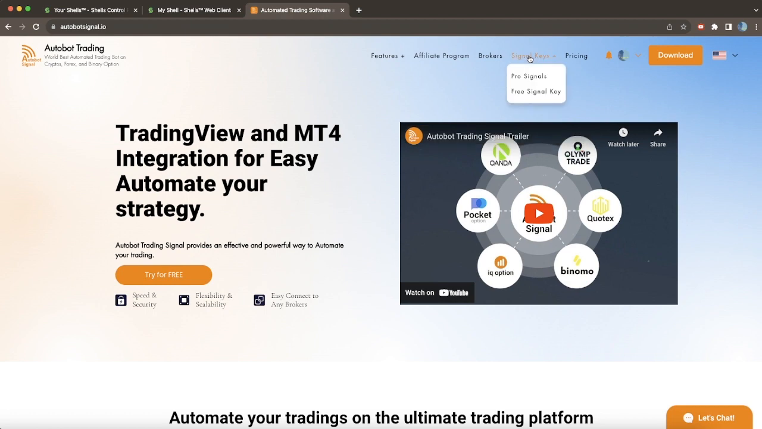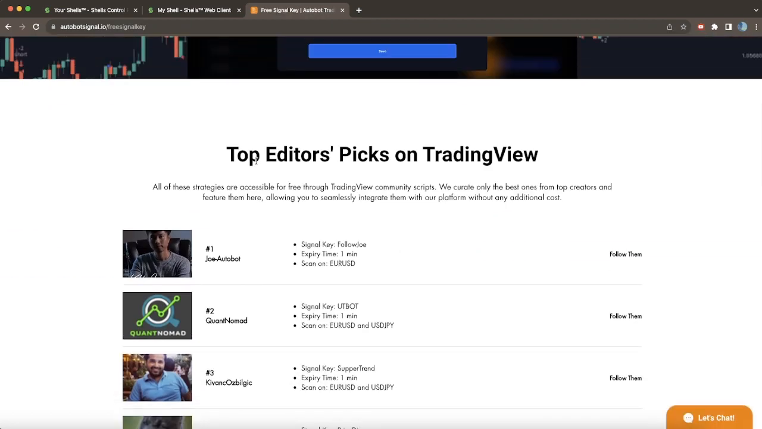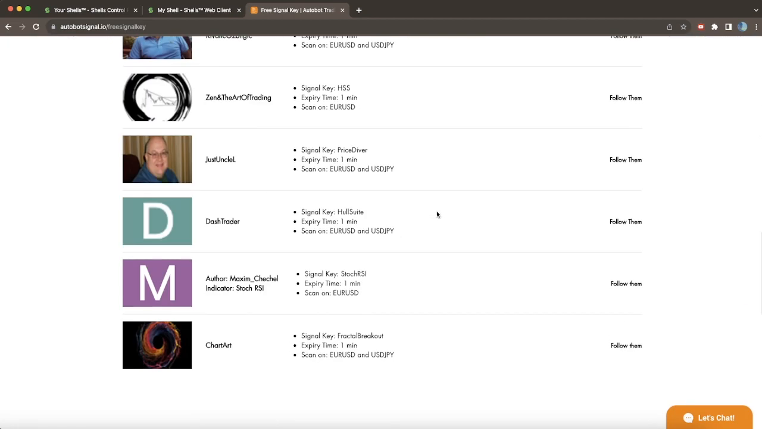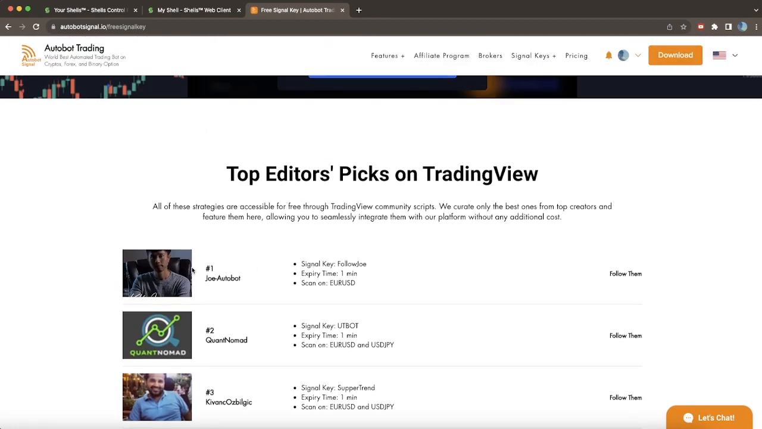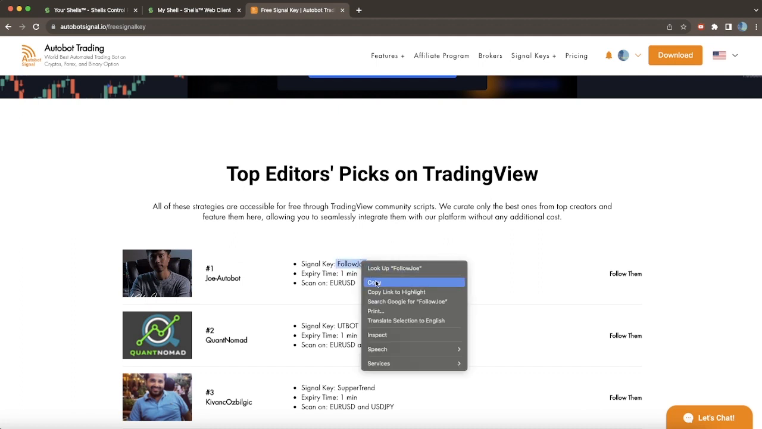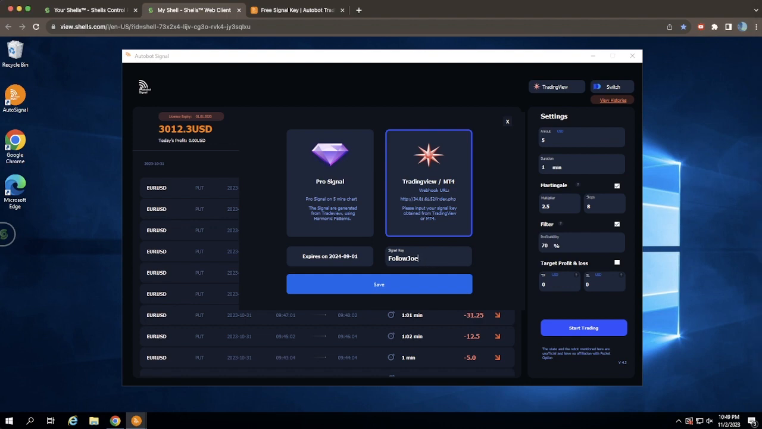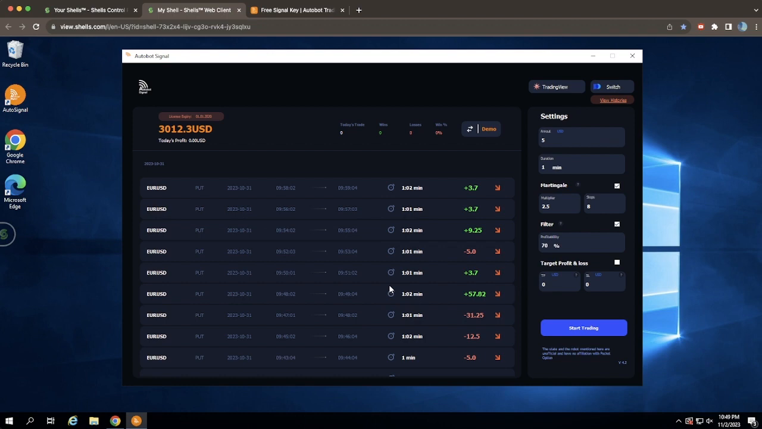If you're interested in the free signals, go back to our website, navigate to the free signal page, and explore. For instance, you can follow a top provider like Knowledge's Joe by copying his signal key. Then, go back to your Autobot, paste the signal key into the designated slot, and click Save.